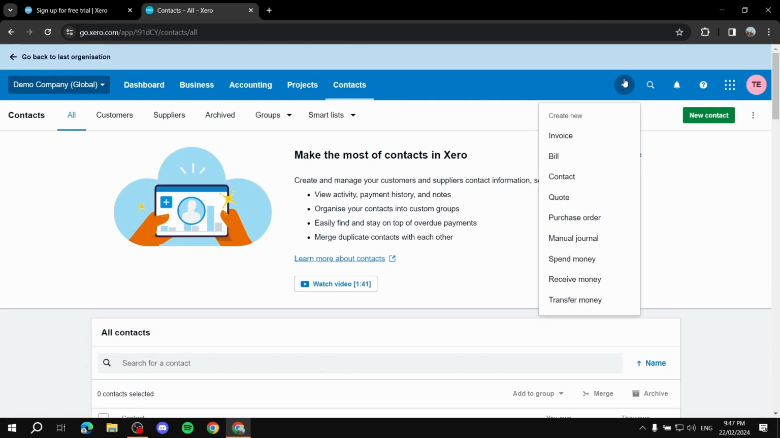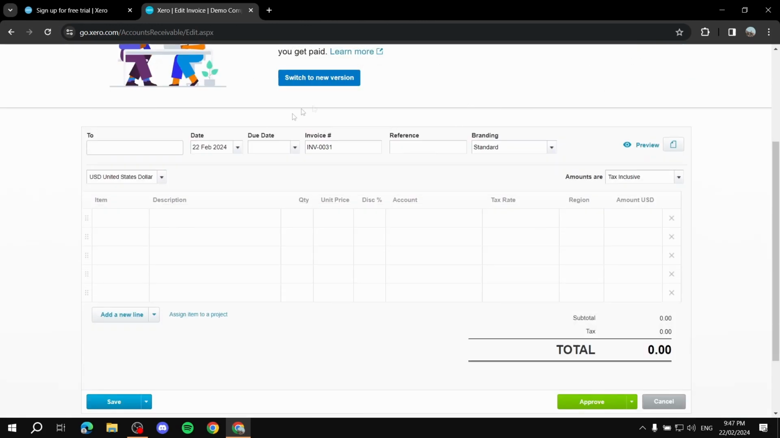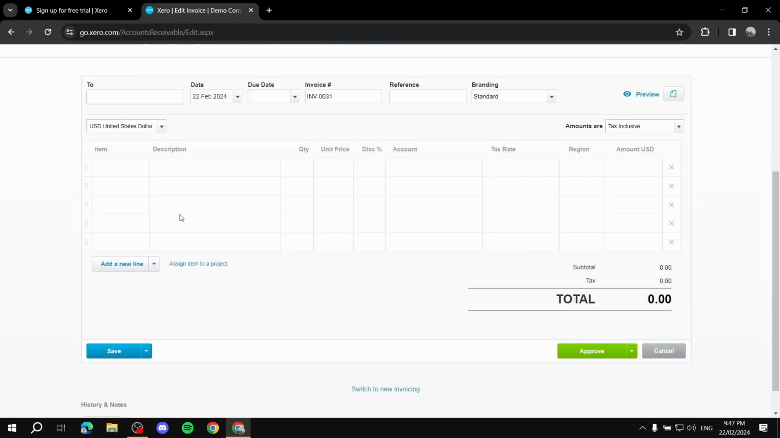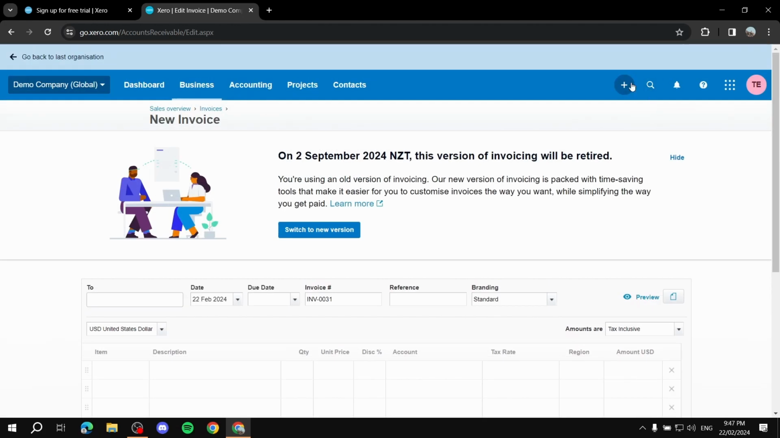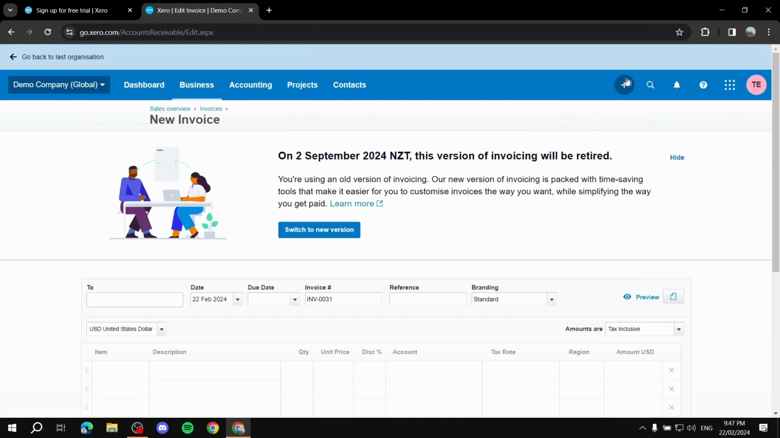In here for the add, you can add an invoice if you want. So you just go here and you can manually add an invoice. So it's going to be to, date, and so on. And then you just go ahead and add the amount, and it's going to give you the total amount and everything. You can just go ahead and approve. And then also not only invoices, but you can do bills, contact, quotes, and many more. And you can also do a manual journal if you know how to do one or create one. But yeah, you get plenty of things when you come to this add button.